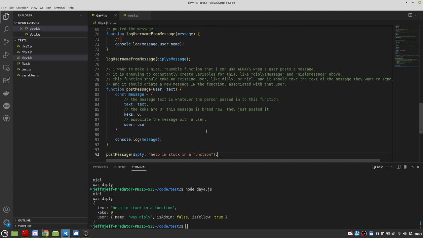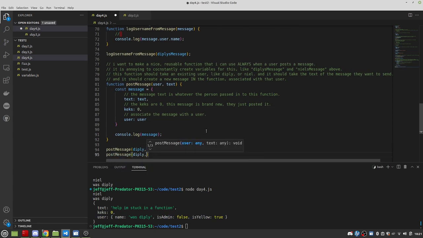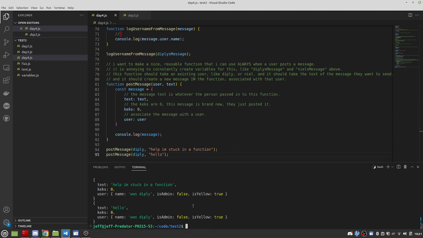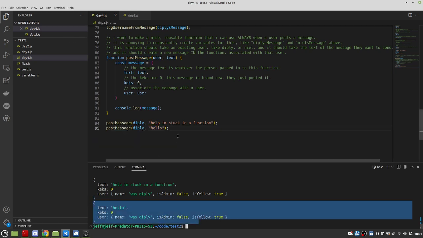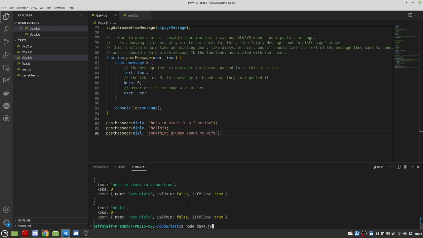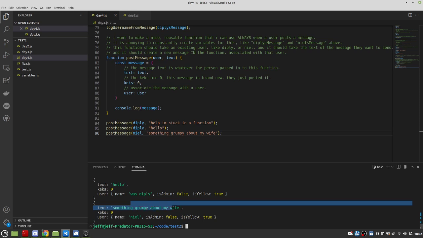Now with this reusable function, I can make Dipley say tons of stuff, right? Now I've got 2 messages, and it's so easy. Like now with just calling that same function again and passing in just the different text, we're posting messages as Dipley. And if I want to post a message as Neil, say something grumpy about my wife. Now Neil said that. We got another message. Text, kicks, and then the user, which is Neil.